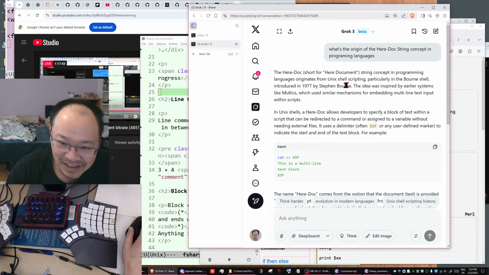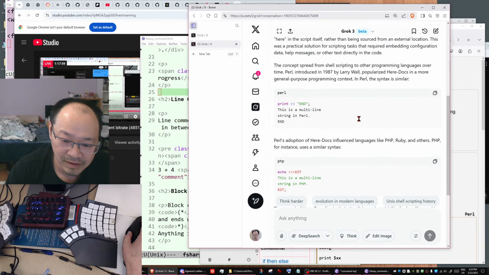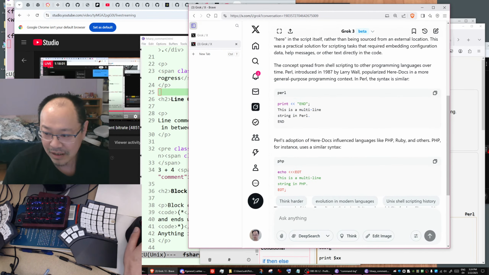But anyway, it says the idea was inspired by earlier systems like Multics, which used similar mechanisms for embedding multi-line text. Oh, okay, so it actually came from Multics. Okay, that's it. Bye, guys.